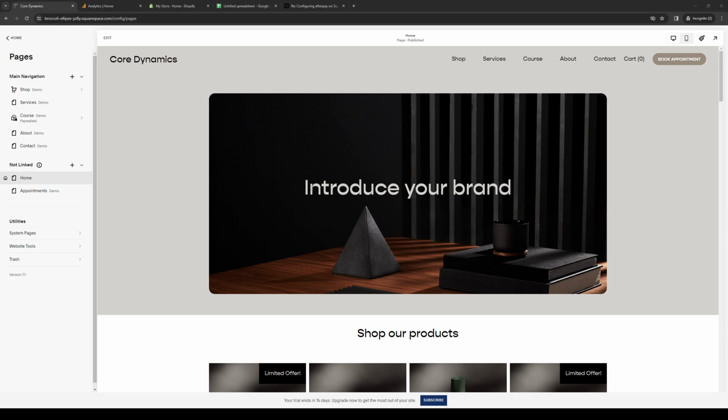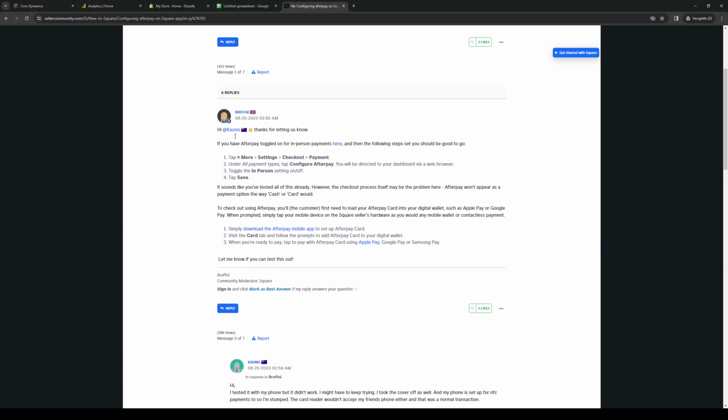So in today's video, I'll be teaching you guys how to add the Afterpay payment gateway to your Square account. So without further ado, let's dive right in. To actually do this is quite simple, and assuming that you guys have your account and your store set up for Square, you're ready to add some payment methods to it, such as Afterpay. So to do it is quite simple.